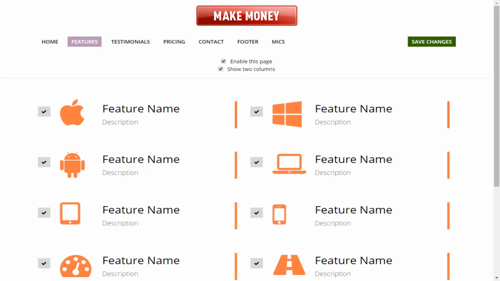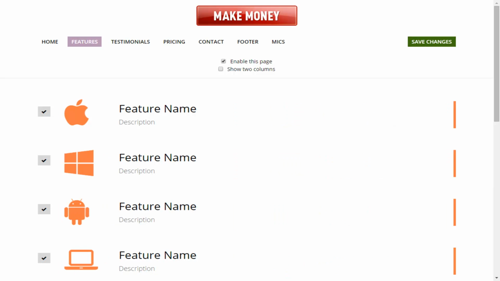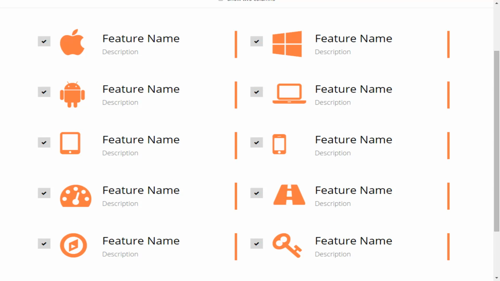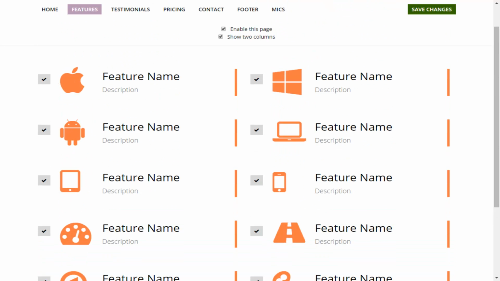When the box is checked, the icons will show in 2 columns. When the box is not checked, they'll actually show in 1 column. So in this case, we're going to show the icons in 2 columns. Now the other customization that you'll notice, if you scroll down and take a look at all of the icons, you're going to notice check marks to the left of all of them.